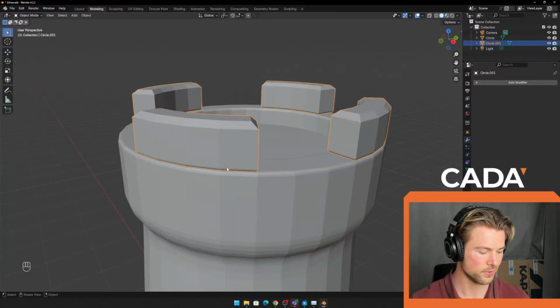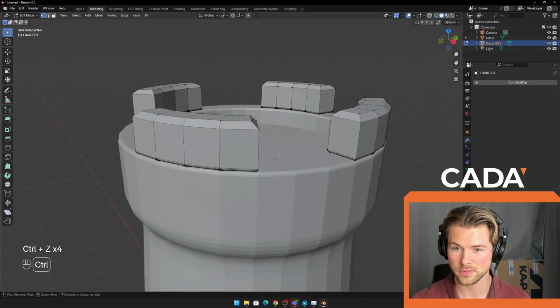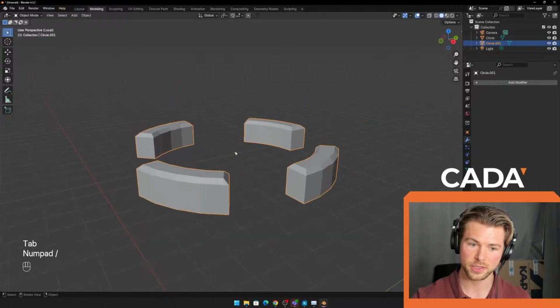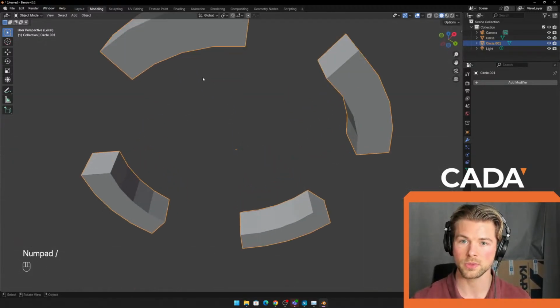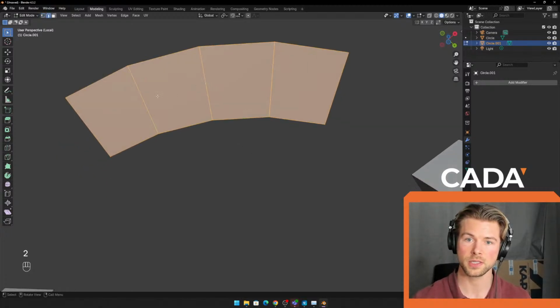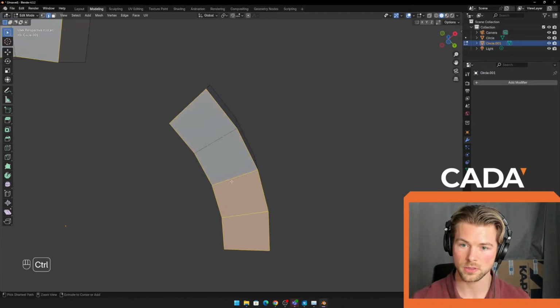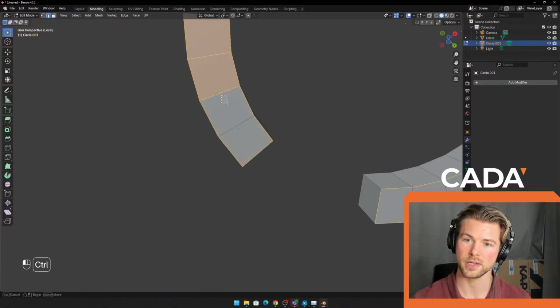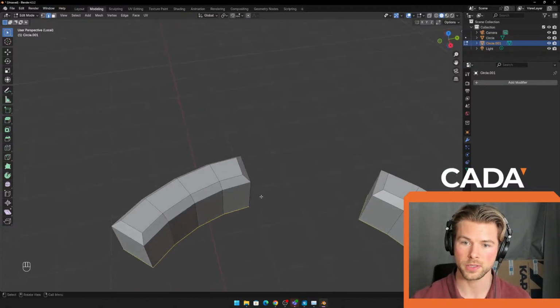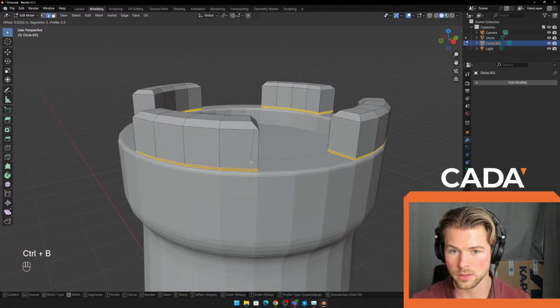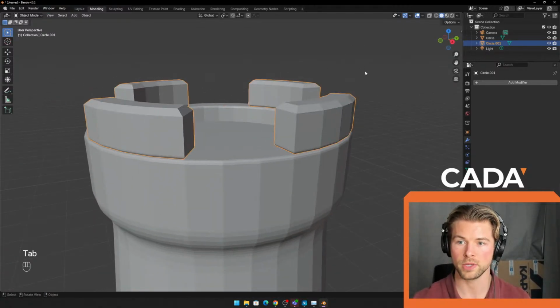I will Control C. I will go into object mode. I will press slash to go into this mode. And then I'll do the same thing we did before. So edge select, Control select all of these. It goes pretty fast. It's not that hard to do. There we go. Okay. And slash, Control B. And we got a bevel. Nice.